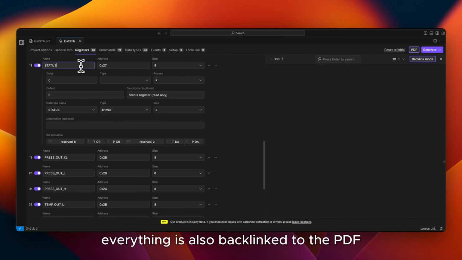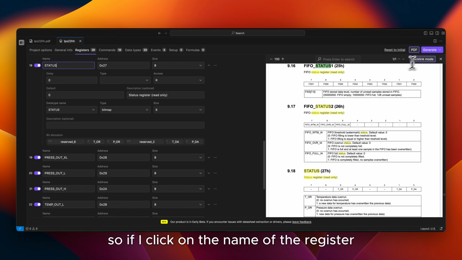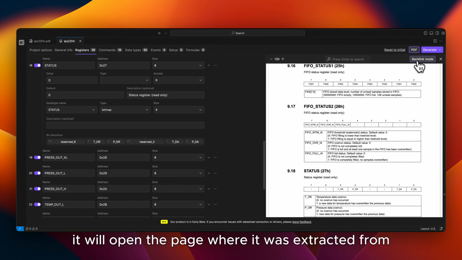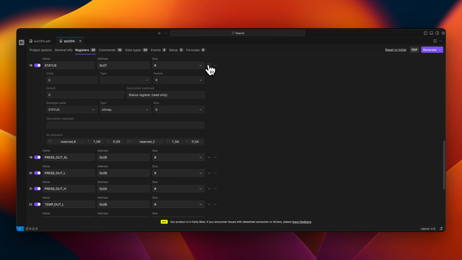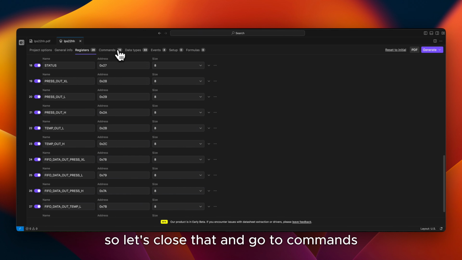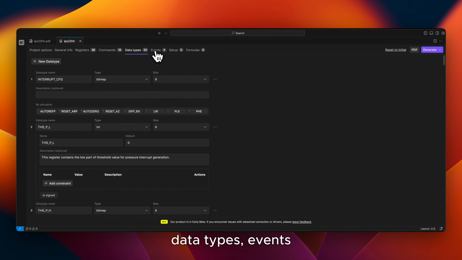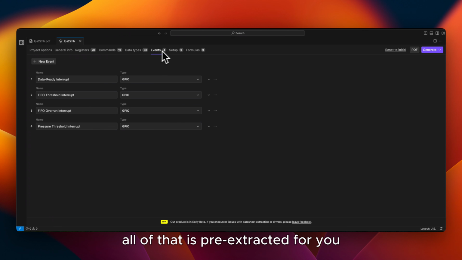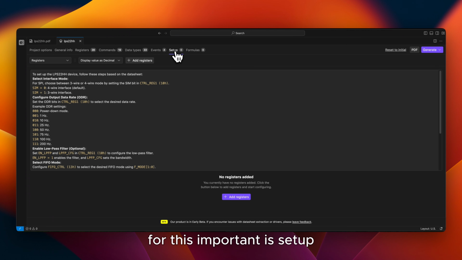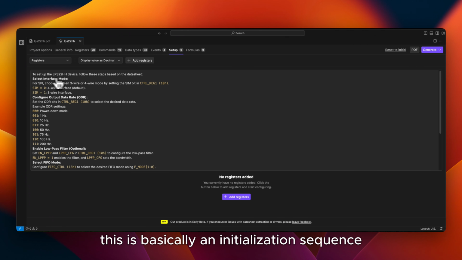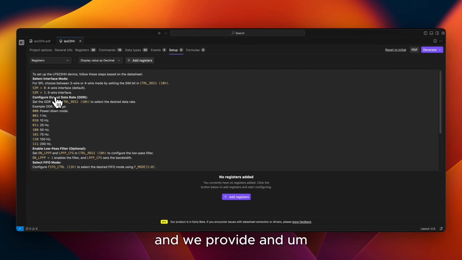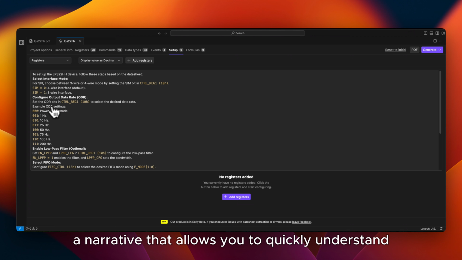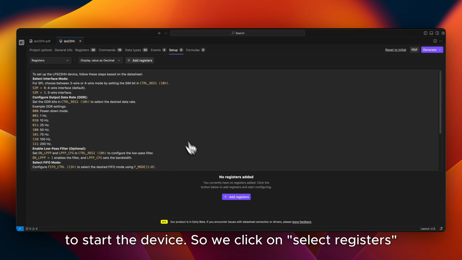Everything is also backlinked to the PDF. If I click on the name of the register, it will open the page where it was extracted from. So let's close that and go to commands, data types, events. All of that is pre-extracted for you. For this, what's important is setup. This is basically an initialization sequence, and we provide a narrative that allows you to quickly understand what you need to do to start the device.